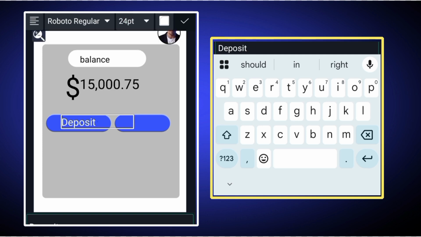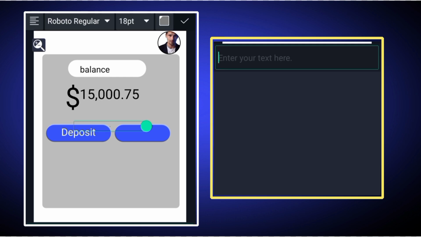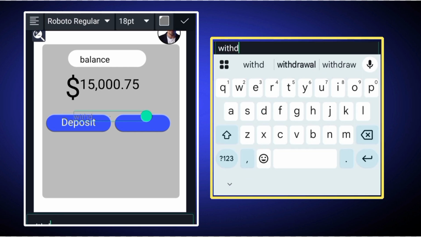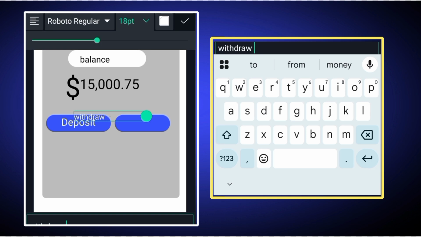Now you're gonna duplicate this or you just create a literally new one. So let me just create a new one to make it easy and have whatever you want to put right there. So let me just say withdraw, then make this white again and you know, make it a little bit bigger, then put it right here to fit in here.